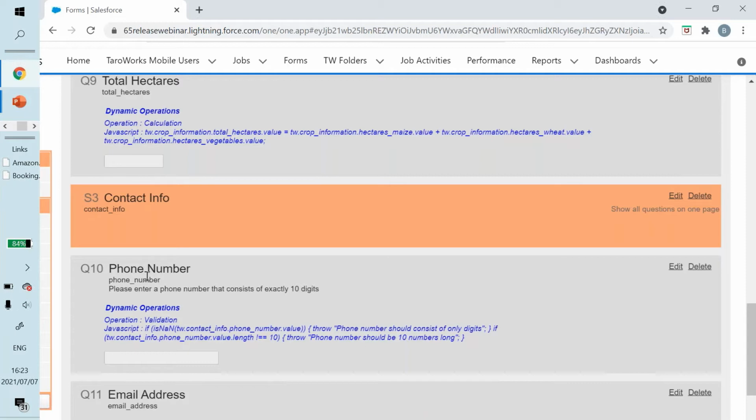But essentially what we want to ensure is that when a farmer provides their phone number, it's going to always be 10 digits long. So because phone number is a text question, we want 2 different validations on this phone number. The first is that we want to make sure that whatever is inputted is only digits, so there's no text characters. And once that validation has been passed, we also want another validation to make sure that the number of digits equals 10.